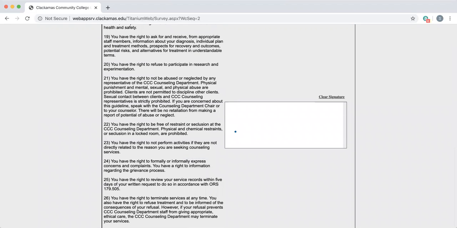Once you have read, understood, and agreed to this document, please sign it. If you are using your computer, you can use your mouse or trackpad. If you're using a touch device, you can use your finger. And as always, if you don't like your signature, you can click Clear Signature and start again.